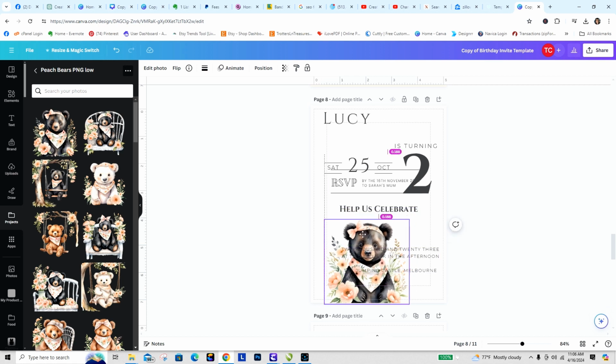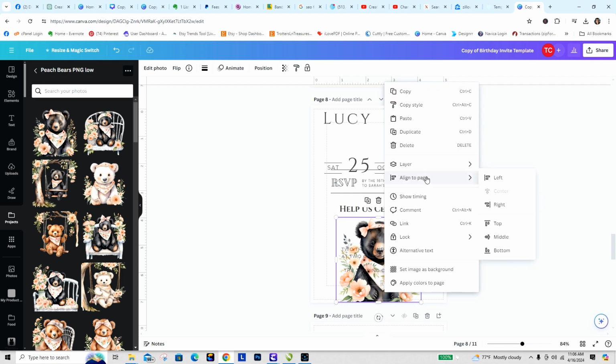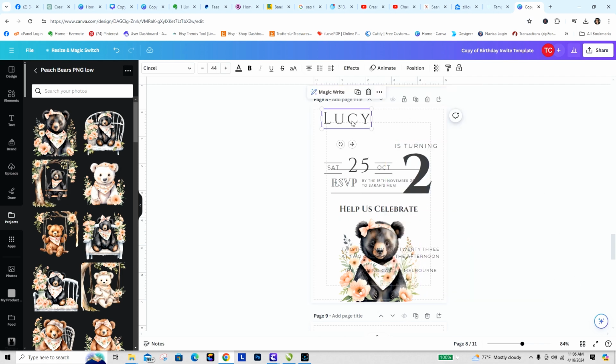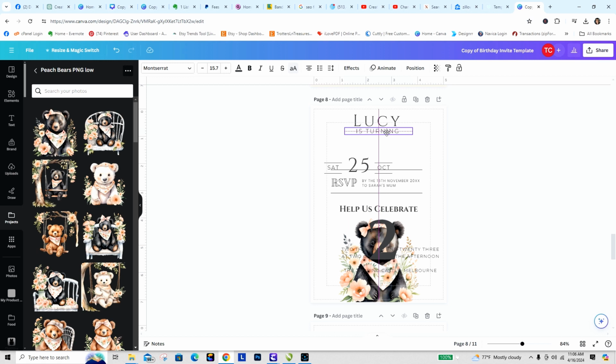I'm going to get the size of our bear down just right and put him in the center. Again, we can align him. He's center. Okay. And then we're going to put Lucy is turning, and then we're going to have our twos right here. Okay.